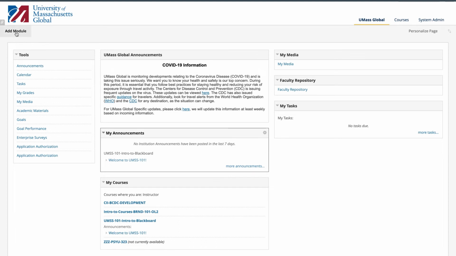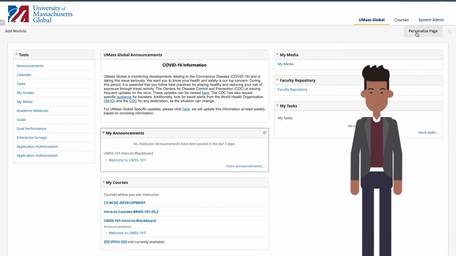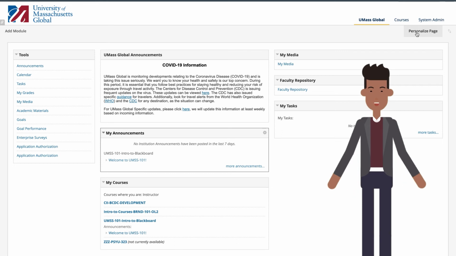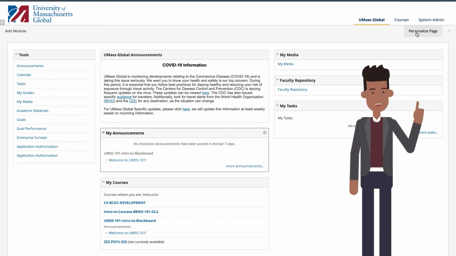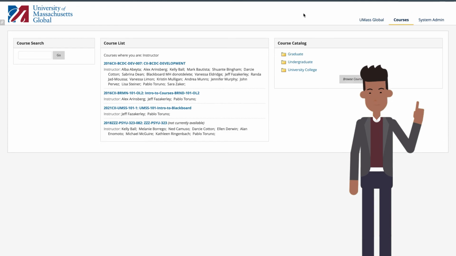You can add modules by clicking the Add Module option in the upper left corner of the screen. You can also change the color theme by selecting Personalize Page, located in the upper right-hand corner of the screen. As a helpful tip, consider customizing the My Courses module to display only your current course links, and use the Course List module to display more detailed information about all of your courses.